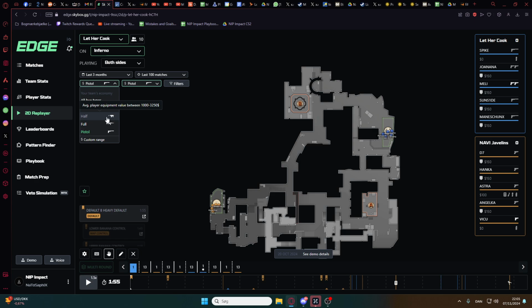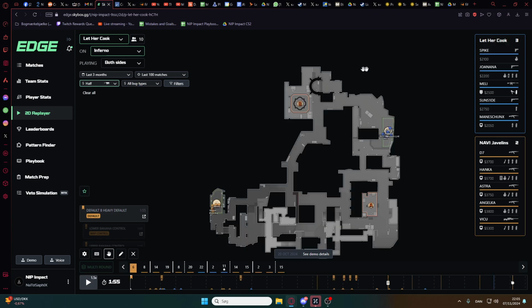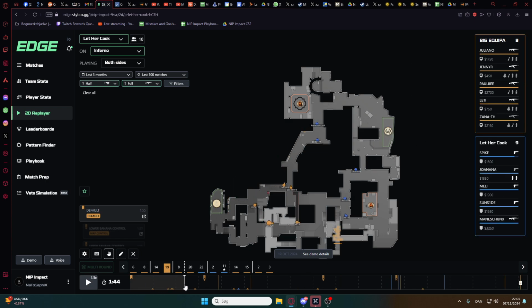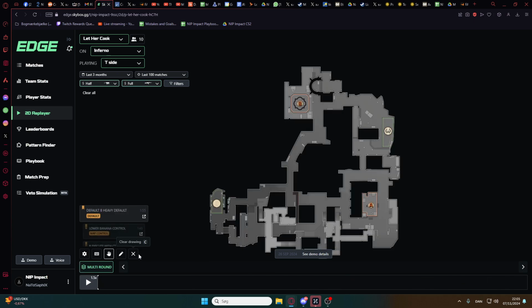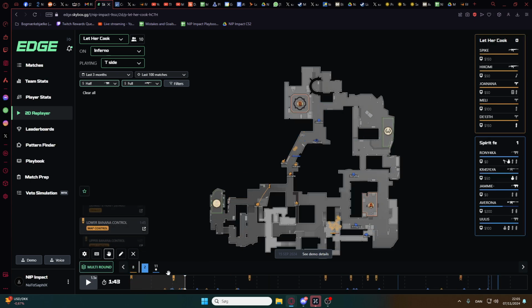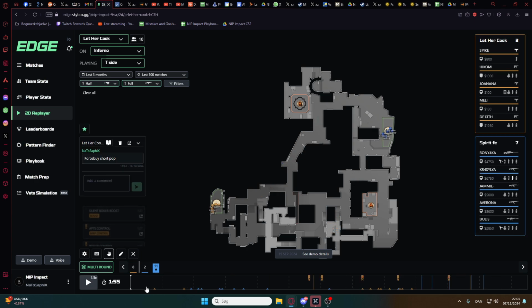But where it gets interesting is you can say, I want to see when Let Her Cook have half buy versus full buy, and what kind of rounds they do this in. So here, for example, all of these rounds that I'm clicking on will be Let Her Cook on the CT side having a half buy on Inferno. Right now I have it on both sides, but I could see only T side, for example. There isn't that many. But then I can start trying to find patterns. I even have a note here, I guess.